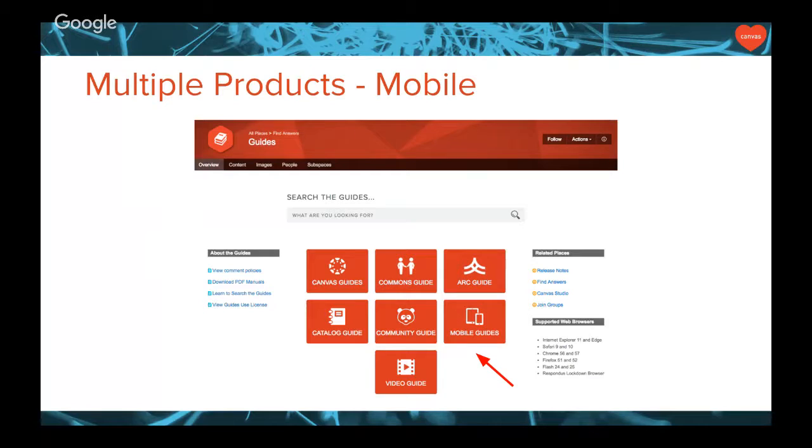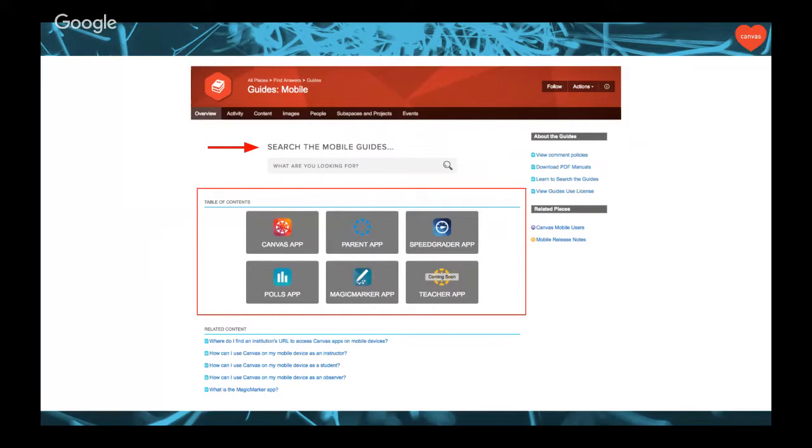So let's look at a subspace now that contains multiple products and multiple guide content. So we currently have two of these, and they are primarily mobile and Canvas. So let's start with mobile. So now when you click the mobile guides button, you will see a design similar to the main guide space, including a general search widget.